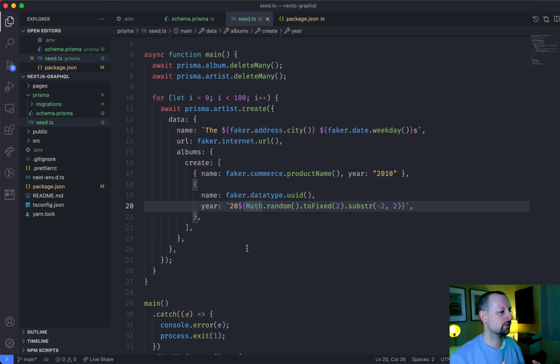And this is prior to me even having the ability to sort of create this data through like a GraphQL API or something like this. So any of the other developers working on this project can just run the seed script locally, and now they have 100 artists to work with as well.